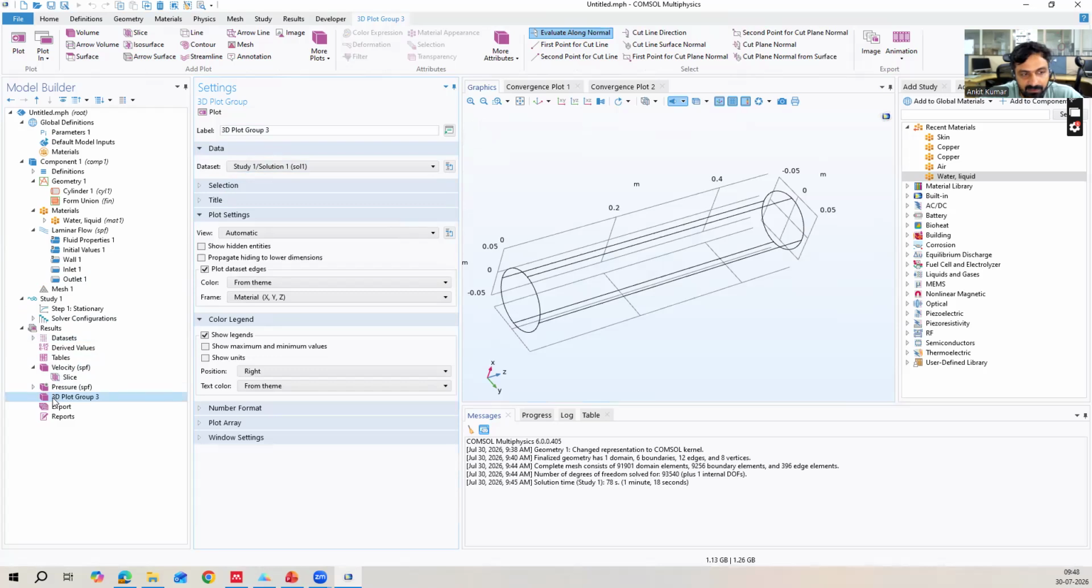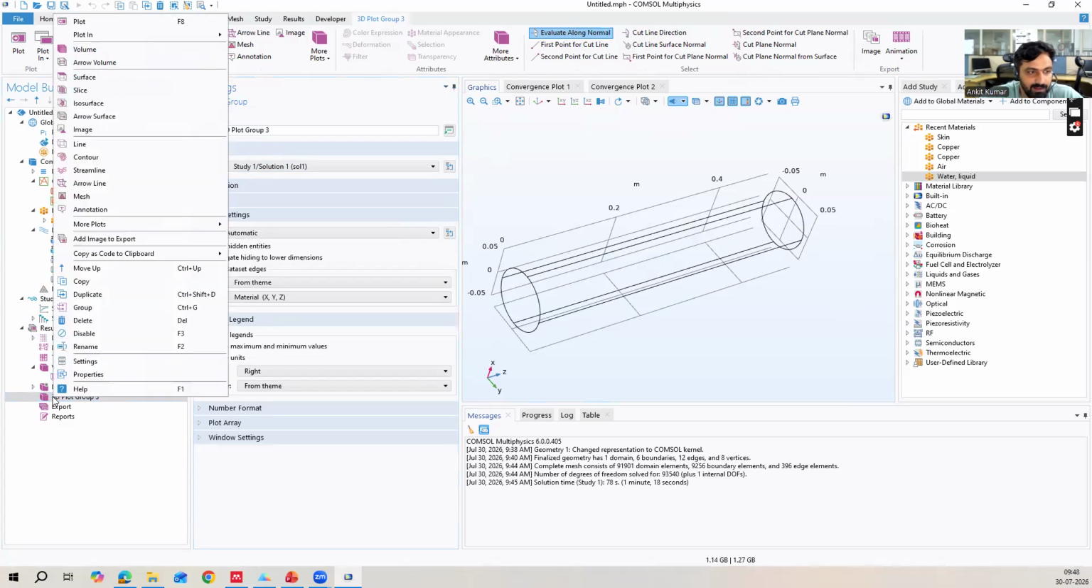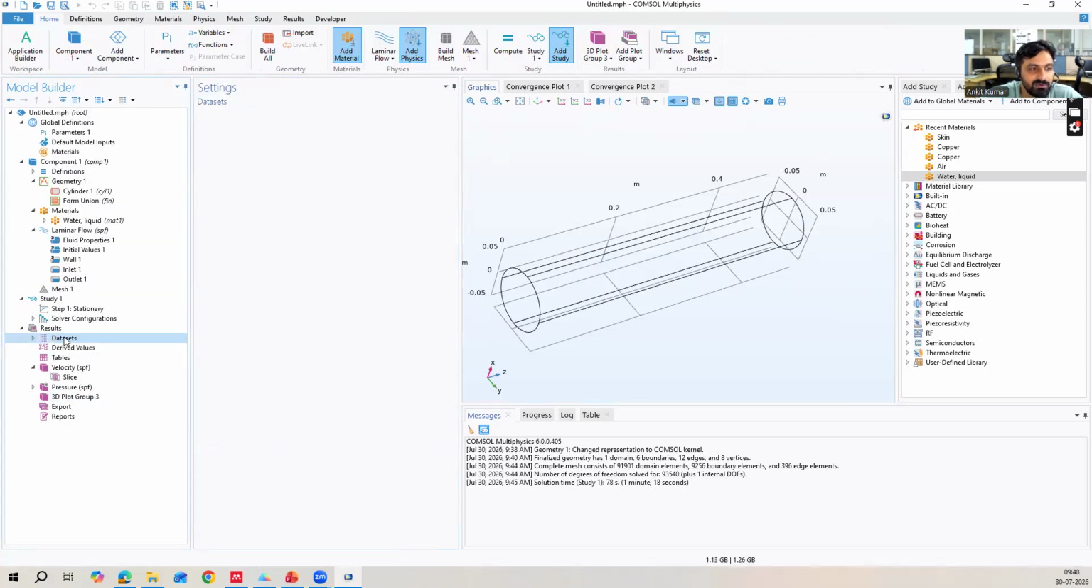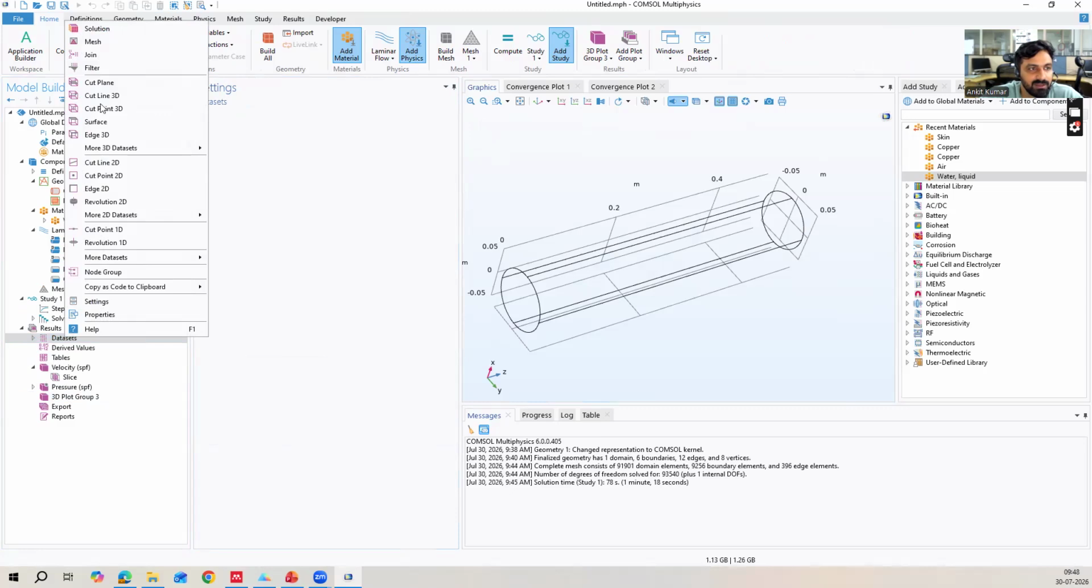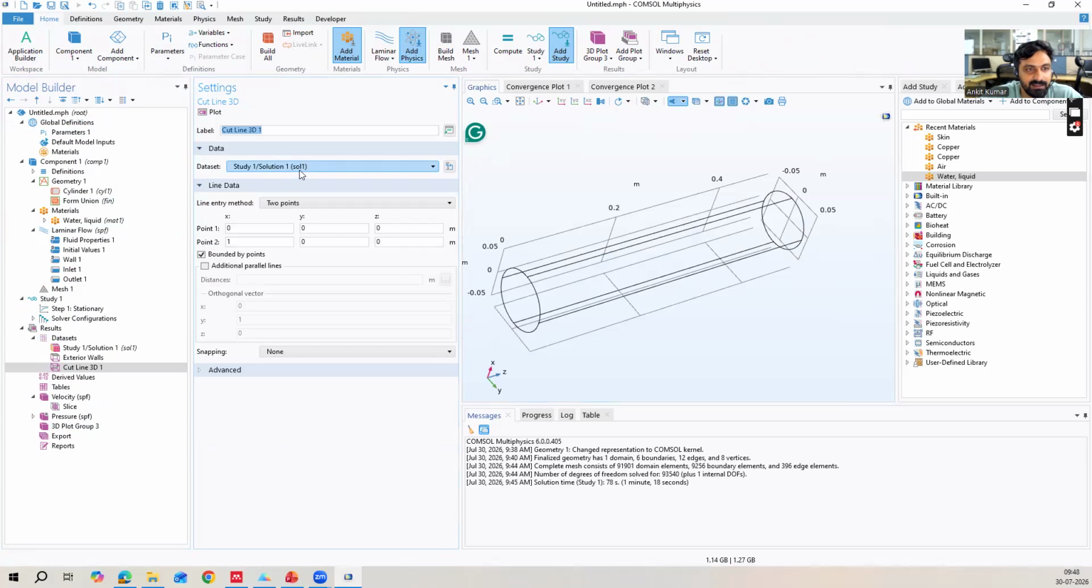Okay, and now again we'll come to the 3D plot group. Sorry, we'll go to the Data Set, and then we'll go to Cut Line 3D. Right. So from Cut Line 3D, we'll go to a point. Since we want to calculate the variation of velocity along the radial direction, y and z will be 0. X should vary. So this is your x. So x will vary from obviously minus 0.05 to 0.05.